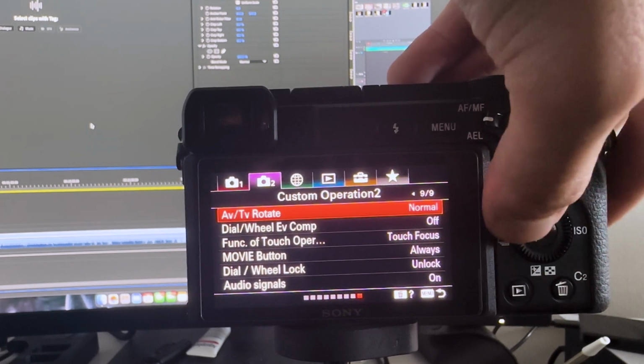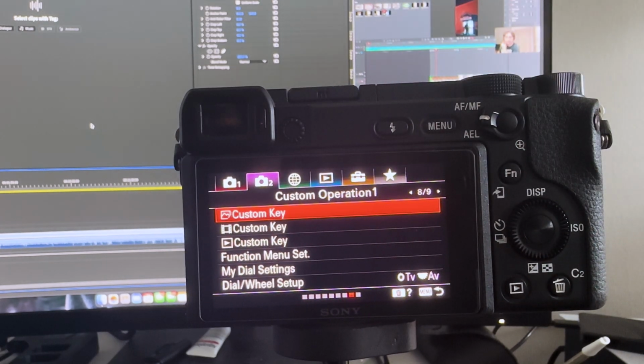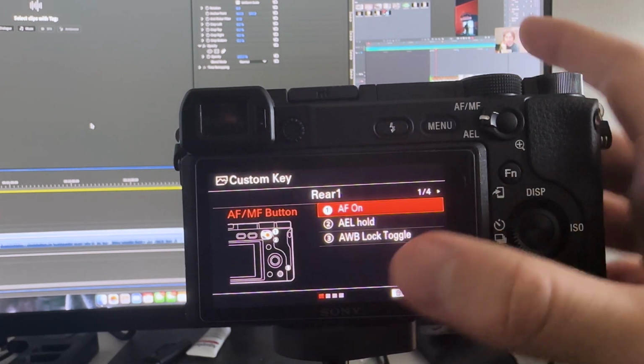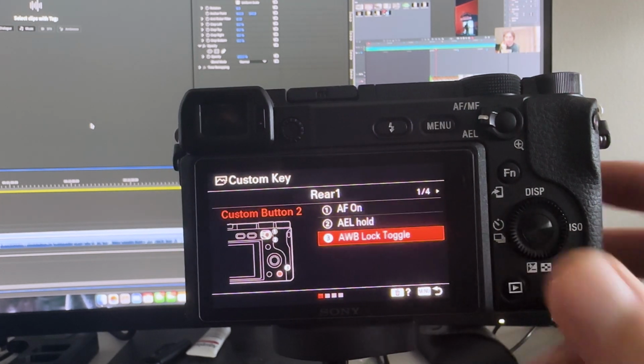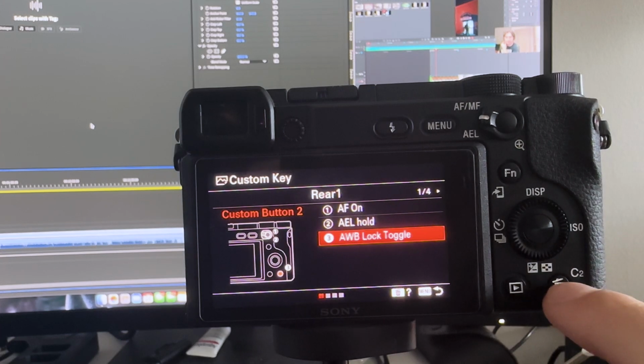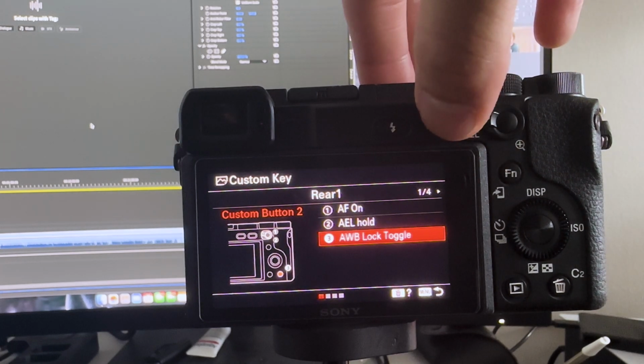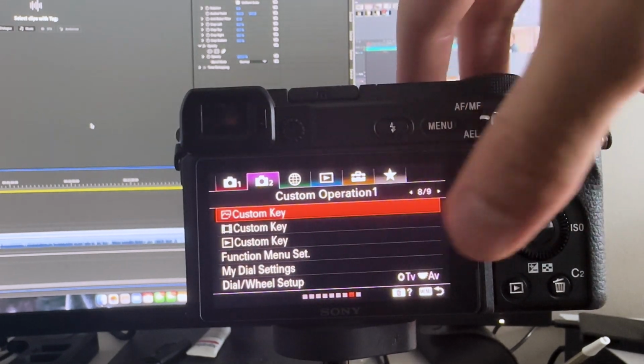Let's see. If you are in auto white balance, you should set a custom key for auto white balance lock. So your third button, this trash button, before you record, you want to press that to lock your white balance before you record. So that's what I do suggest for your custom key. So for the first one.